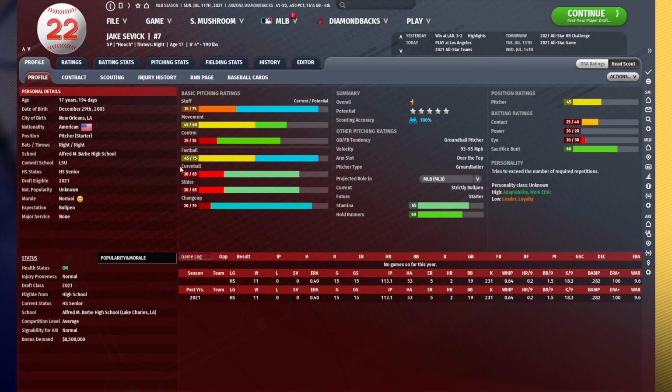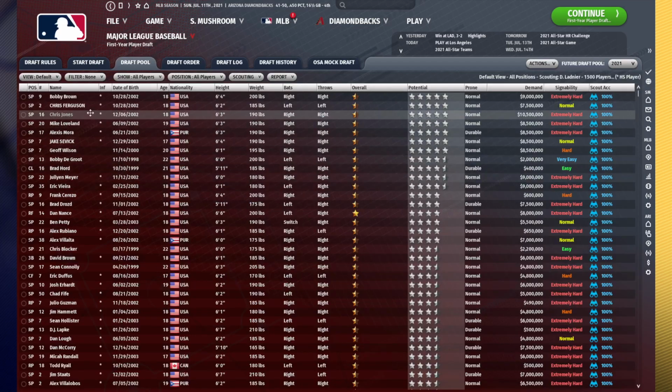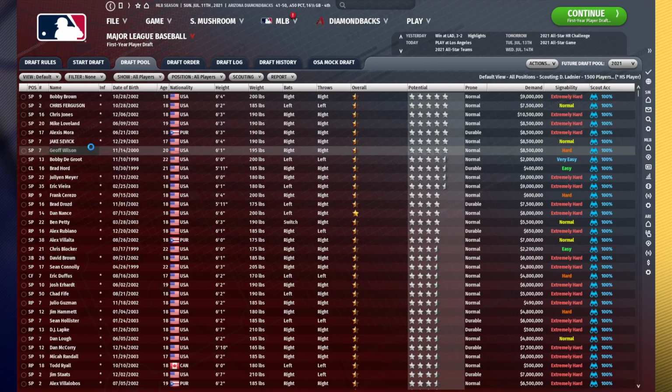Jake Seavick, and this is probably one of my favorite options. I like the four pitch mix. It's pretty well balanced. Again, the changeup's a little risky, but he's also very young for the draft class. He's got that high work ethic, and the changeup's not super critical to his development. The movement and control are above average, and I think he's just solid.